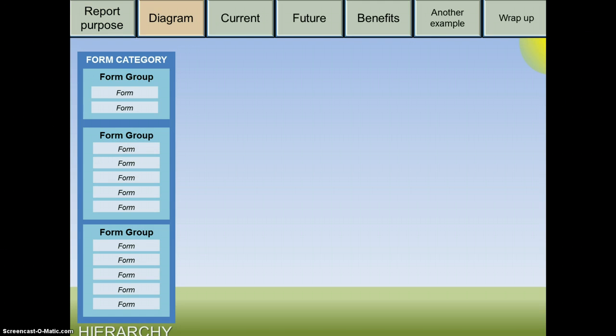A diagram might help to try and explain how the new report will look compared to the old report and how it will function differently. Within ePortfolio, internally we classify forms according to the following hierarchy. At the top level we have categories of forms, which consist of several form groups, and within the form groups are individual forms.